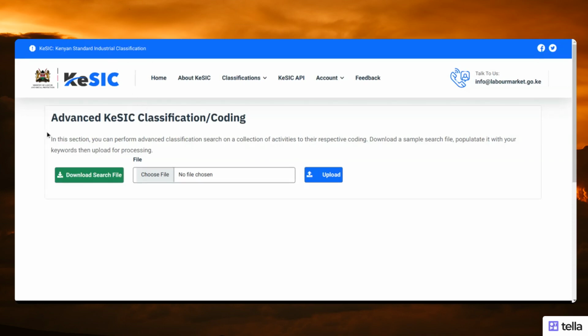So let me just fill another one. So I'll download this. It has downloaded. I'll fill it with some keywords. So we are going to fill it with the keyword of, let's say, sugar. We are also filling it with driver. We are filling it with sorghum, no, millet. We are also filling it with onion.